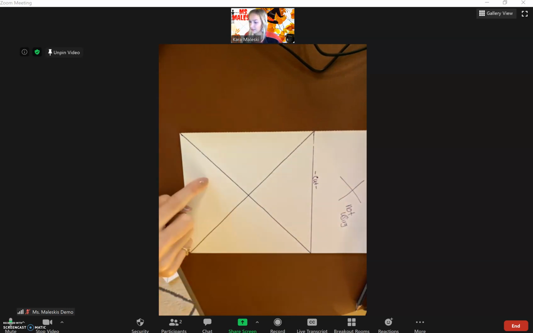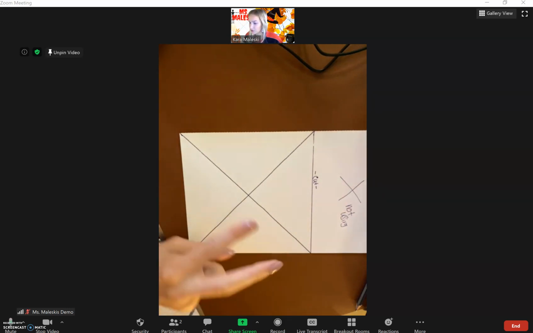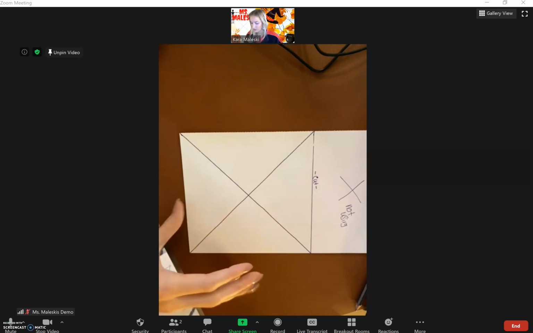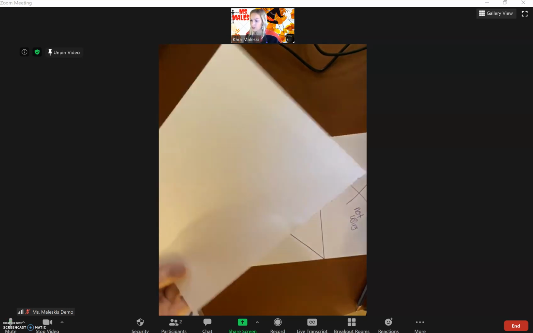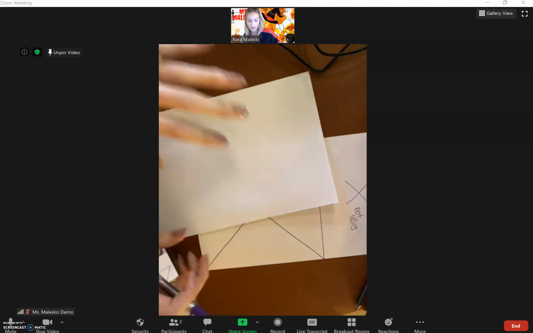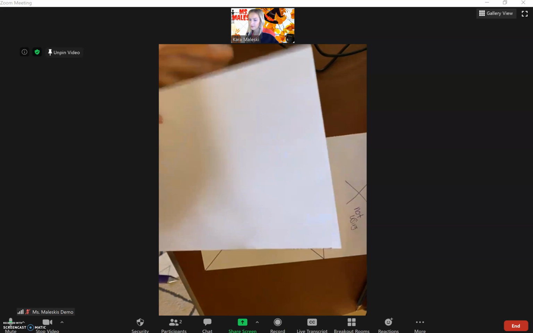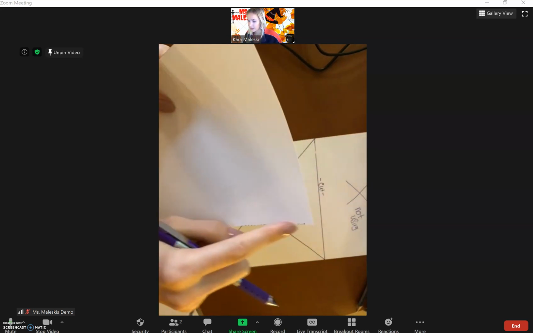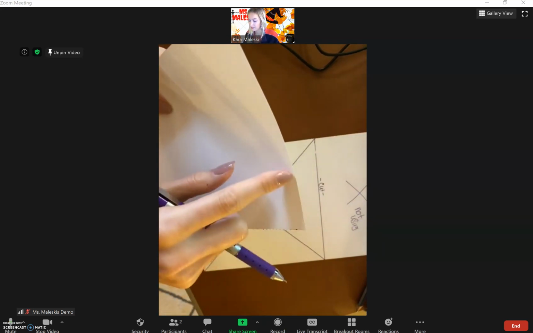we now need to split each of these triangles into 2 sections. So to do so, once again, I'm just using this piece of paper. You are going to be using a pencil. I'm using a pen just for the demo. This piece of paper has a perfect 90-degree angle, so that's what I'm going to be using to help me.